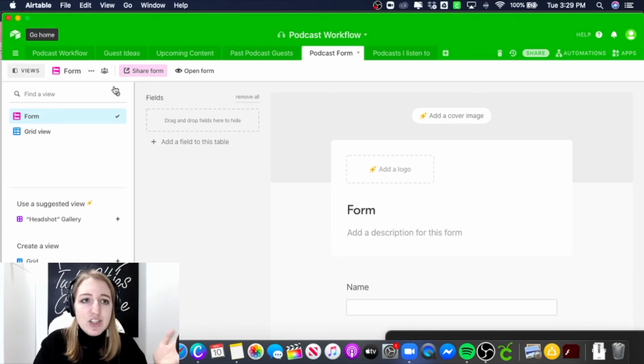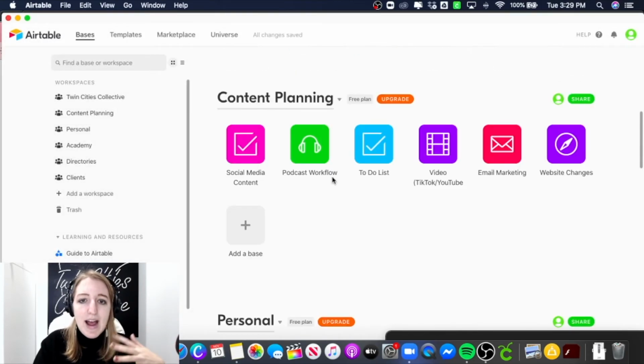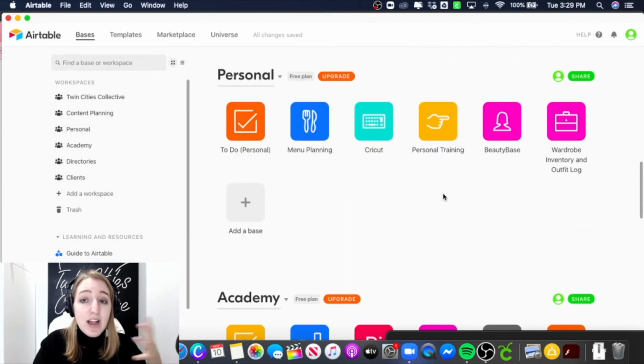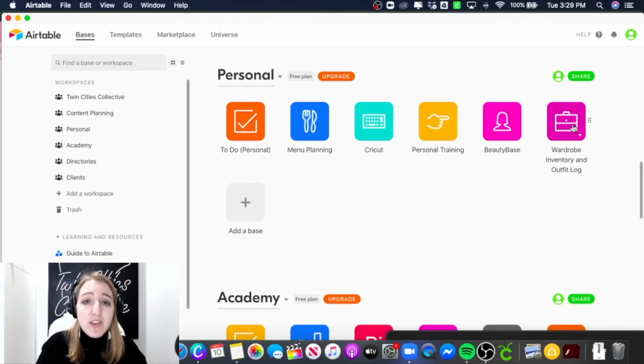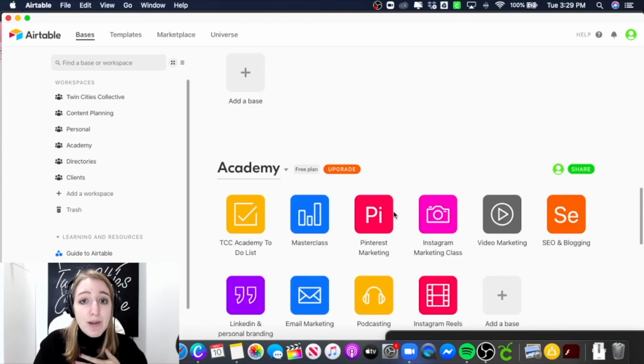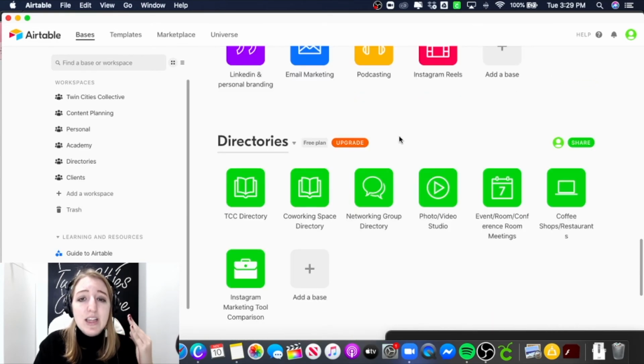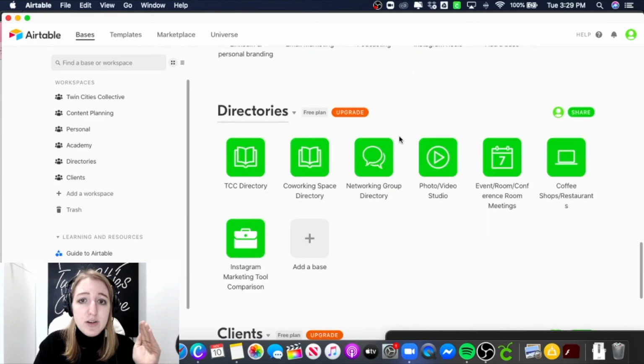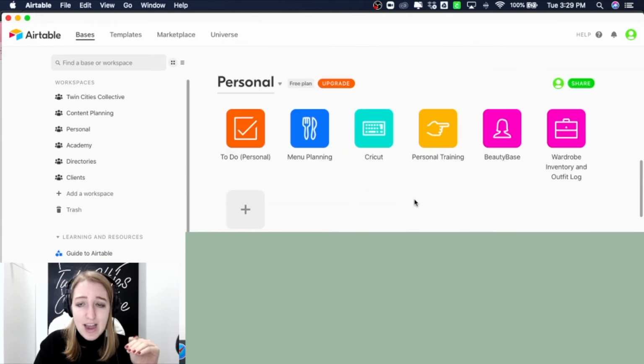So I kind of want to just show this to you quickly. I mean, I have so much on here, and a lot of these are actually bases, like the wardrobe inventory. I actually just searched for that and found it, so I didn't make that myself. They have templates for you, which is so great. I'm on the free plan. You can upgrade and get more workspaces. But this has literally completely changed my life in terms of how I plan things out.